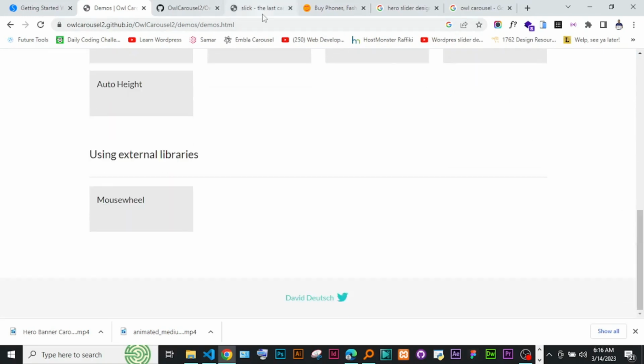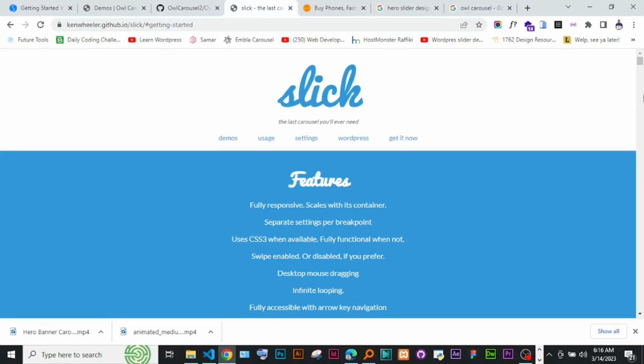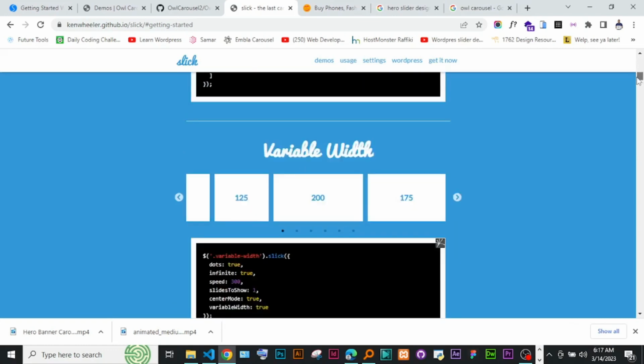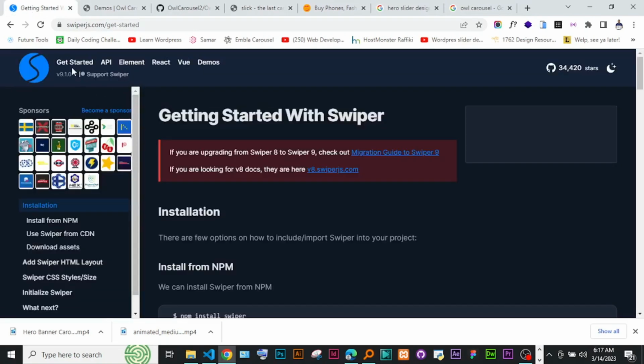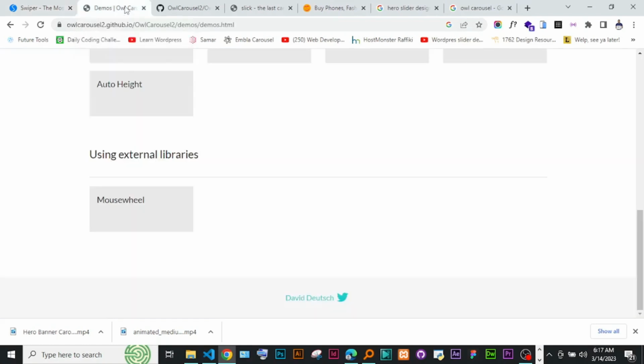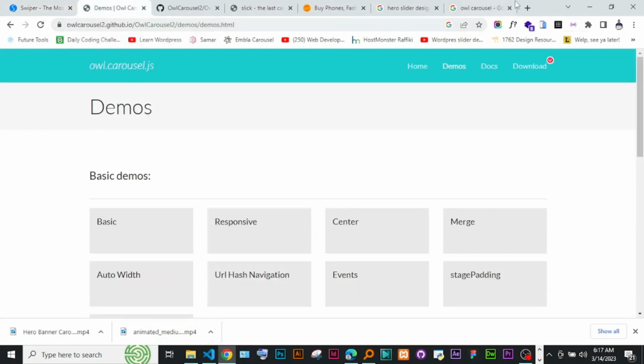The second one is called Slick. If you look at the demos, Slick is also good. It can be set up and you can use it. The third one is Swiper.js, and these are the three that I found most commonly used by most people. To me, I've used at least all of them. I've tried to set up all of them. I'm just going to give my opinion. I'm not saying you have to take it, but this is my personal opinion.